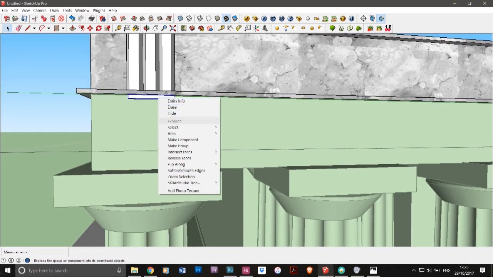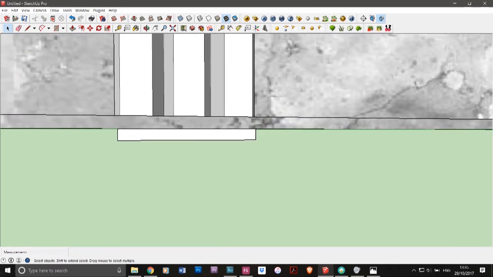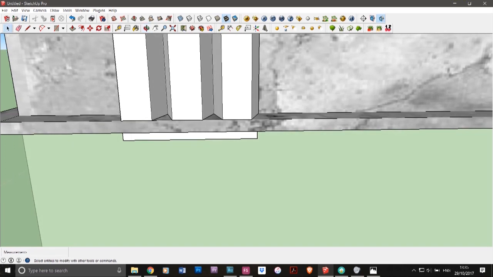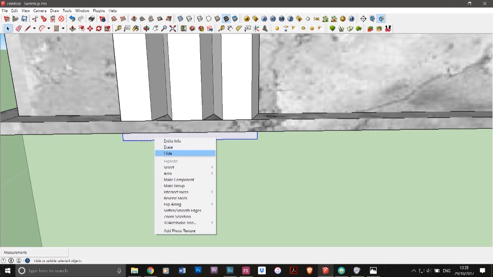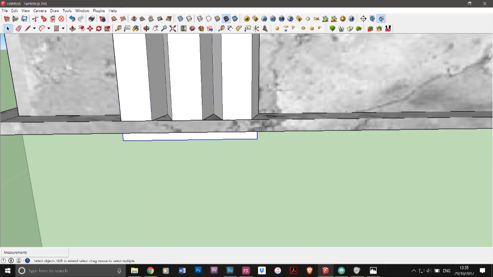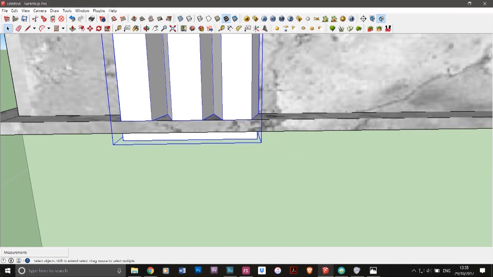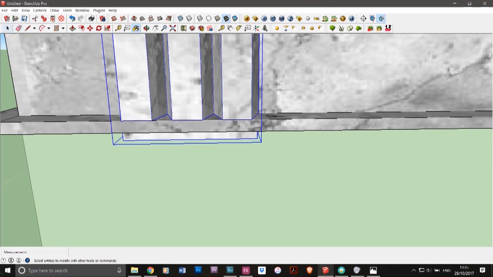Let's make this into a component as well. Is that pretty much centered? I think that looks centered. Then to make this easy, we'll make these two. Oh, that did make a component. Make component, create. Now to make things easy, we'll grab both of these and make a component, because we're going to be copy and pasting these quite a bit. Let's give it a bit of color as well. And then we can start copy and pasting them across.